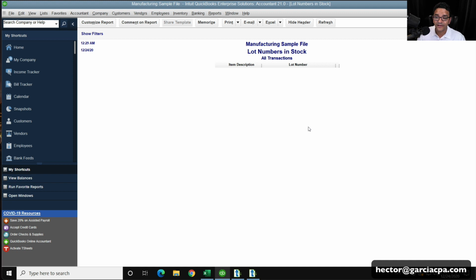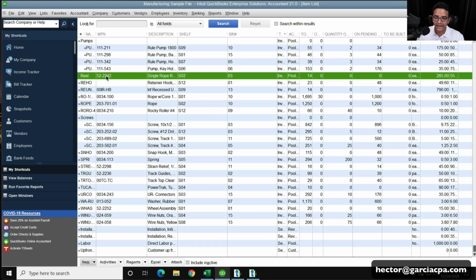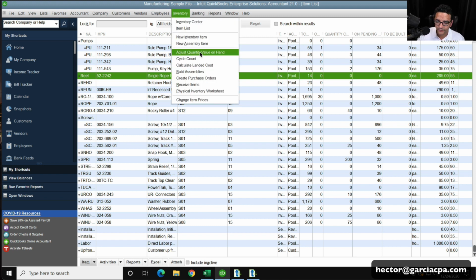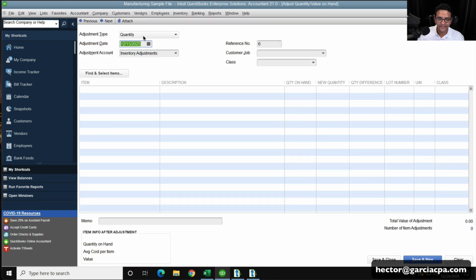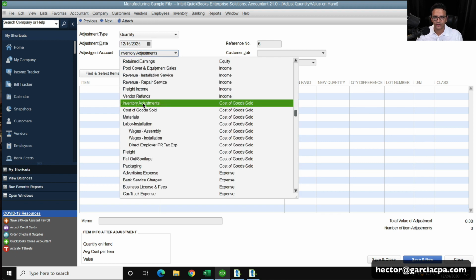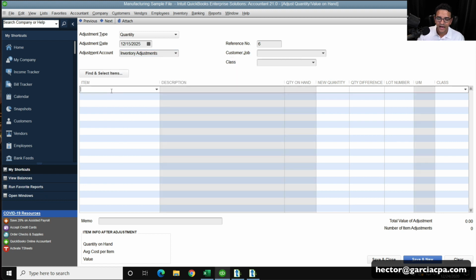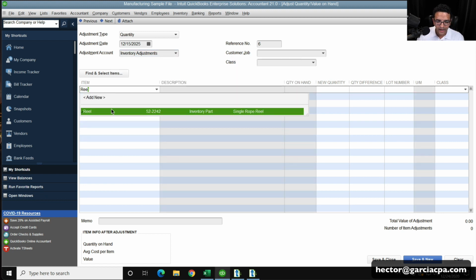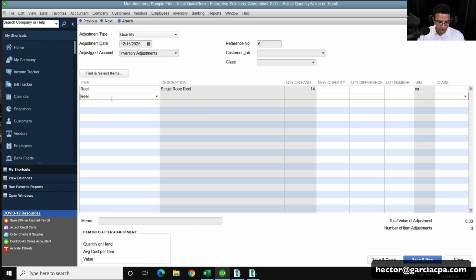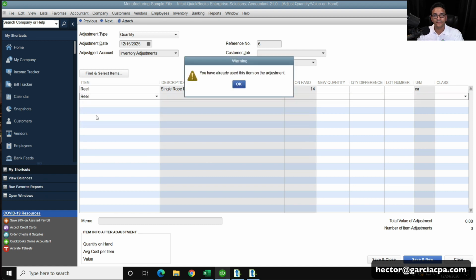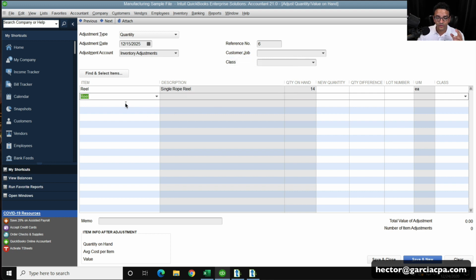So let's do a manual adjustment to fix this reel item and split the 14, 8 to one lot, 6 to another lot. So how would that work? We'll go to the inventory menu, click on adjust quantity value on hand, and then select the date of the adjustment. Under adjustment account, just pick any of your cost of goods sold accounts. That's good enough. And then we're going to type this reel item. Unfortunately, you can't do the same item twice on the same adjustment, so you only have to do one at a time. So we'll do one first.